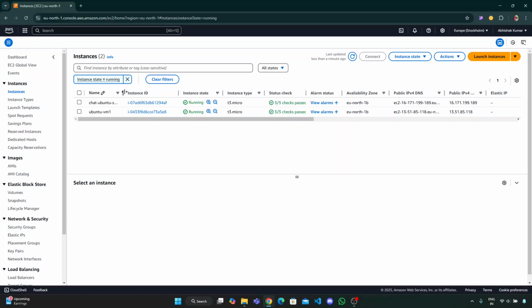It will show you the list of running instances that you have created earlier. I have created these two instances earlier and I will create a new one to demonstrate the steps of how you can create your own instance. To create a new instance, you have to click on launch instances.